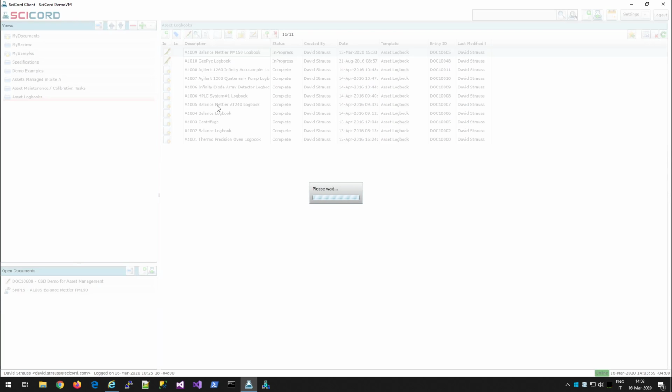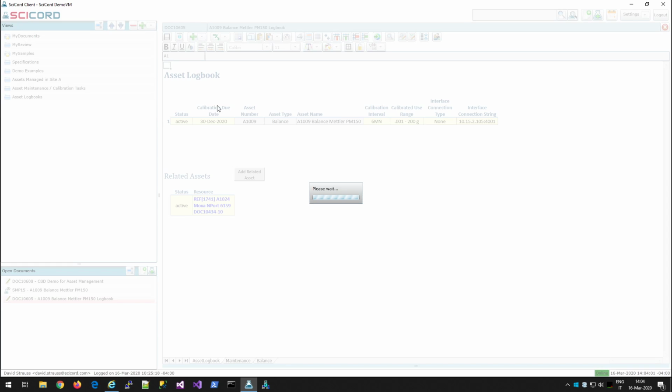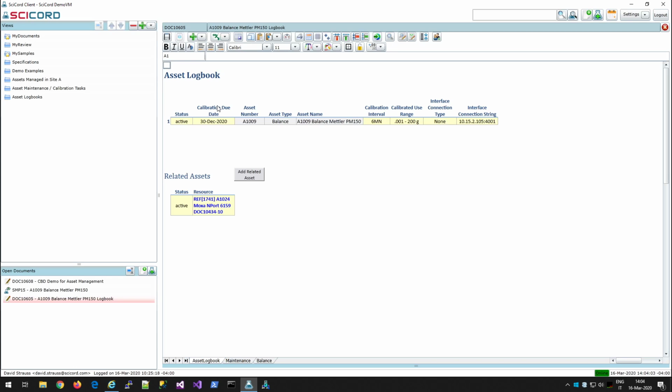A balance logbook is opened for this demonstration. The logbook layout and the required content in the logbook is easily modified to support the requirements of an organization. The first page of this logbook is designed to record asset status, calibration, and interface information. The second page is provided to optionally record maintenance events.